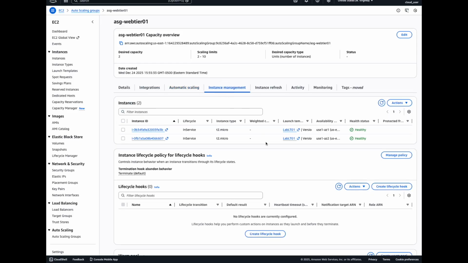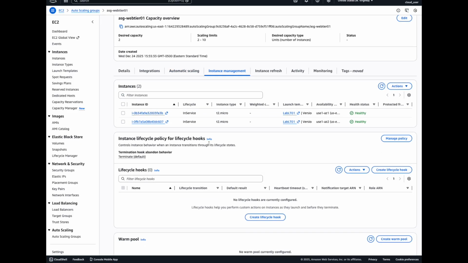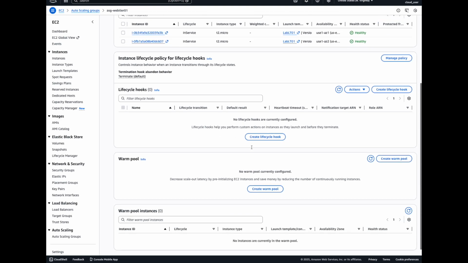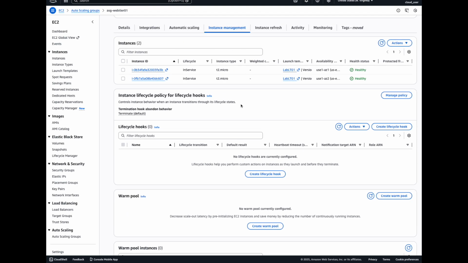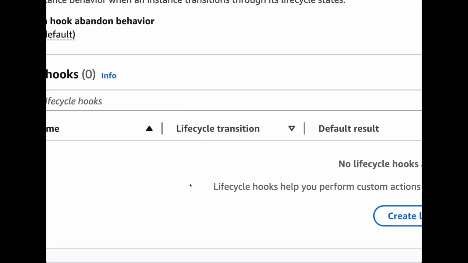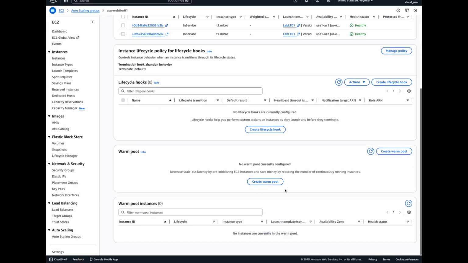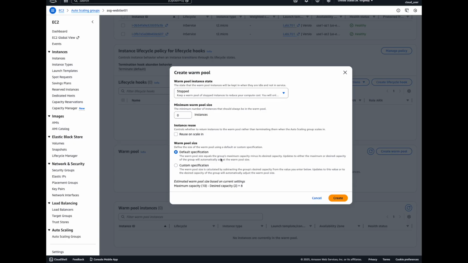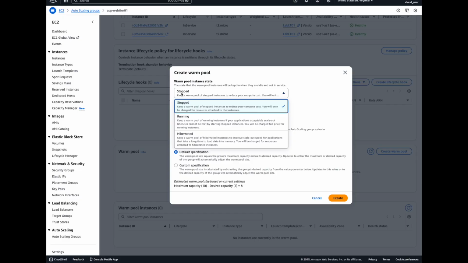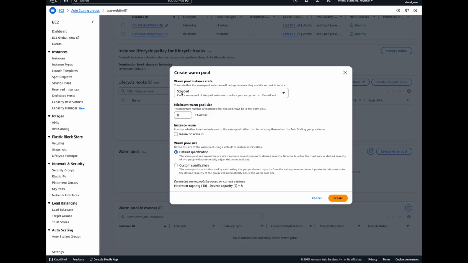Just real quick, let me take a look at the instances that we have. Okay, we have 2 instances running. All right. So let's talk about the warm pool. So here I can create a pool. So the first thing here is how do I want this pool to keep those instances. So what it's going to do, let's say that I want my maximum warm pool to be the minimum number.